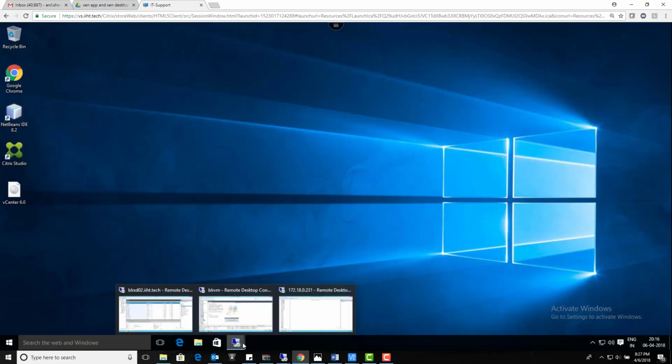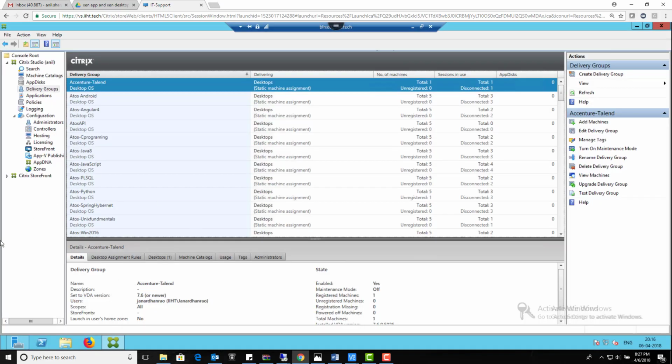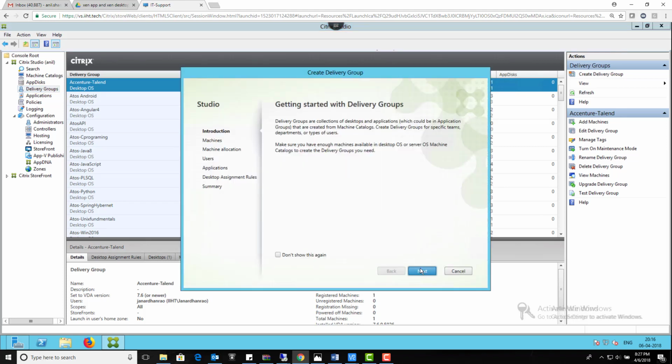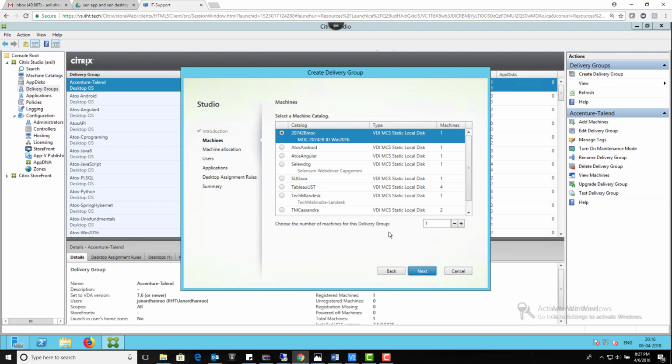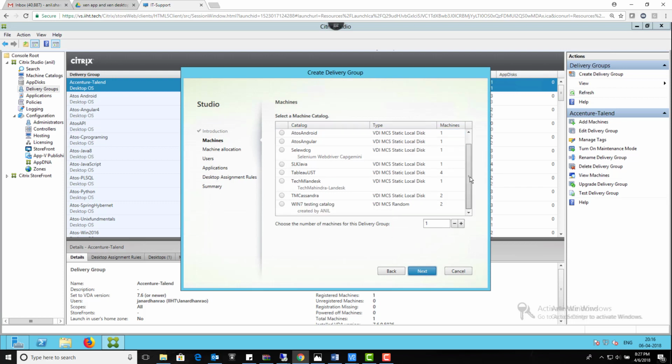So let's go back to the Citrix Studio. Now, coming to the delivery group, I'll select the delivery group. On the right-hand side you get the option to create the delivery group. Go with next. Here is the machine catalog that we have created, and you can see the machines available in this catalog is 2. Out of these 2 machines, how many machines would you like to have for this particular delivery group? Since I have just created one user, I'll just use one machine. Go with next.